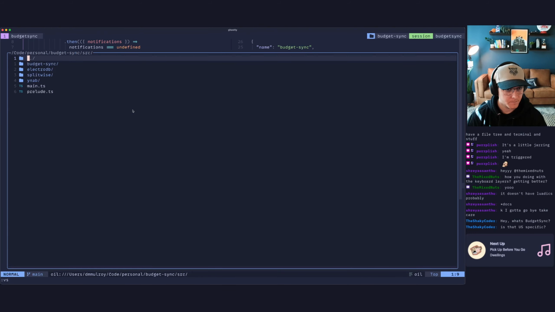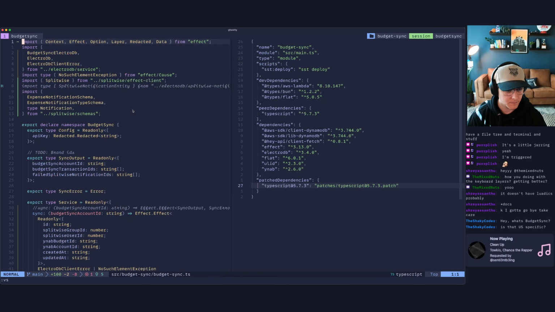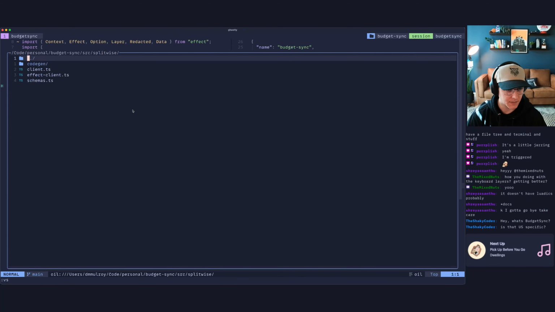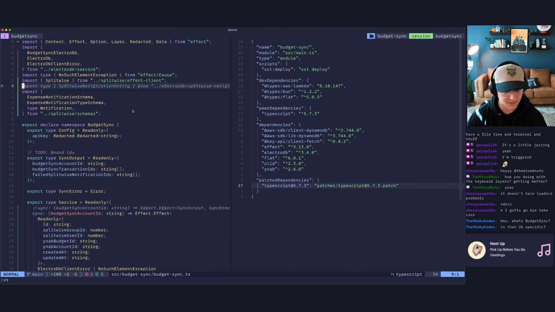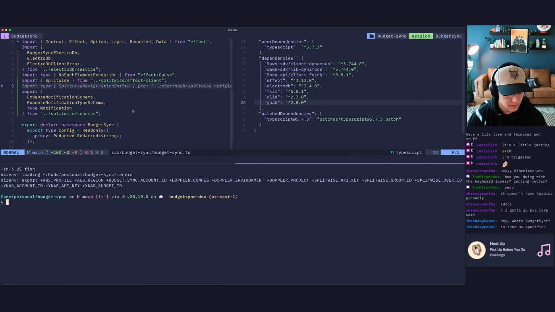All right. Let's start with, I know the hardest part to refactor is going to be here. So let's start there. Let's update our dependencies. So we see over here, we got that. Let's go ahead and open up this, get fish shell loaded. And let's go ahead and bun update effect to latest.